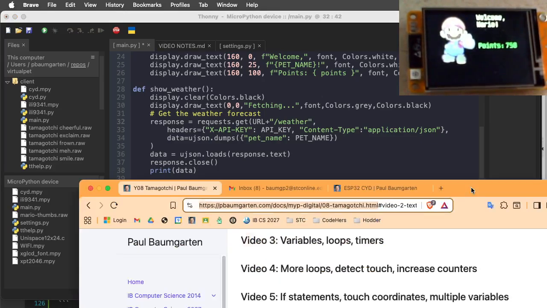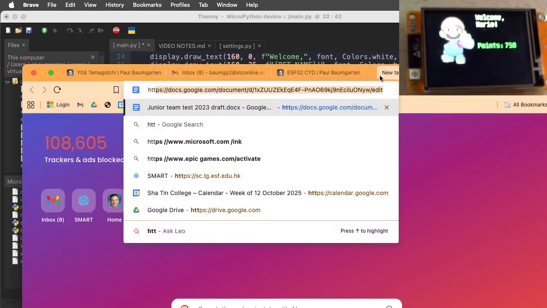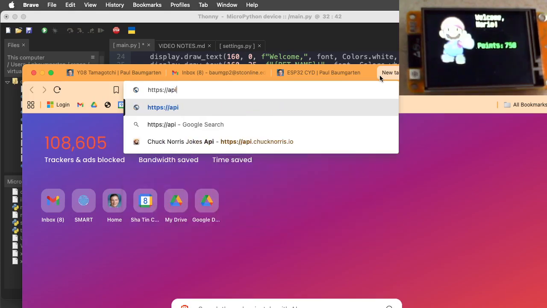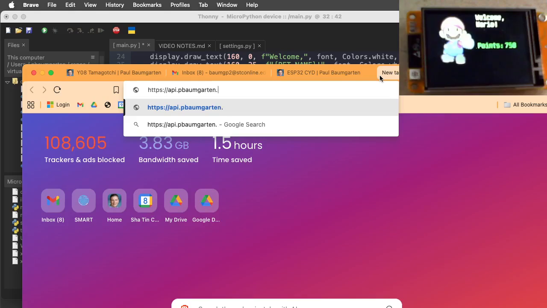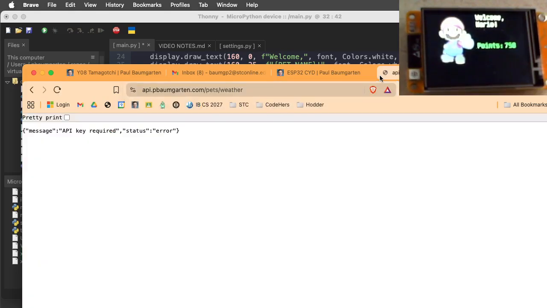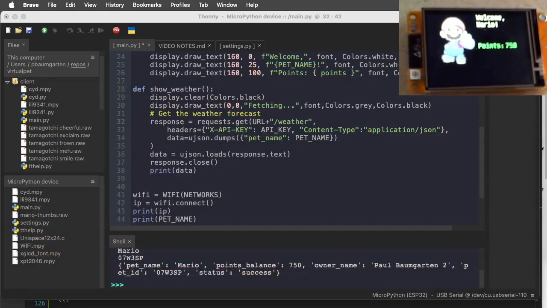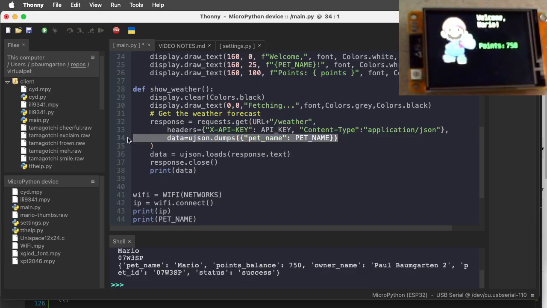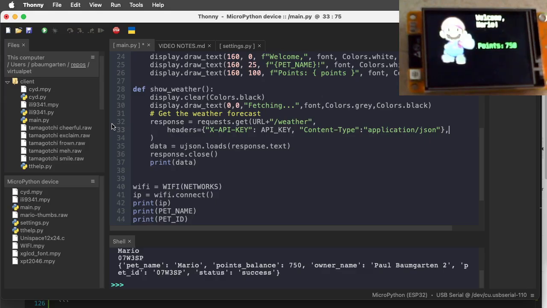Just to kind of show you what this would look like, you can actually go to it as a website, https://api.com/pets/weather, and it will just tell you API key required status error, right? Because we haven't logged in when we're doing it through the web browser. But these addresses are just plain old regular internet web addresses. So we're sending our API key. We don't need the data, so we can get rid of that line. And let's just print what that sends us.